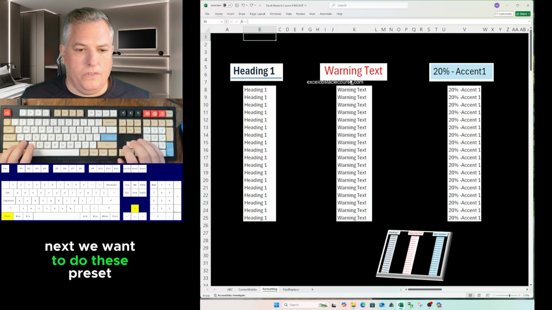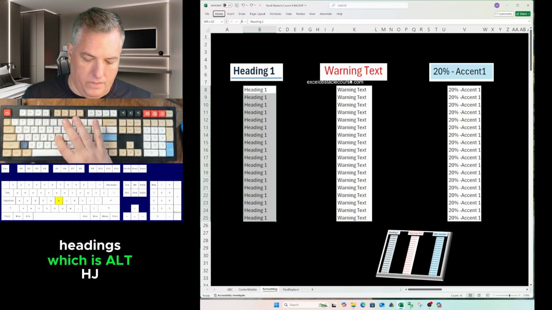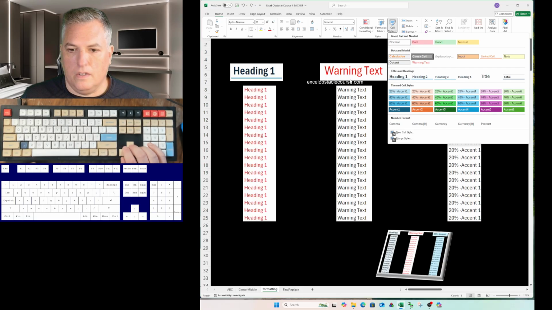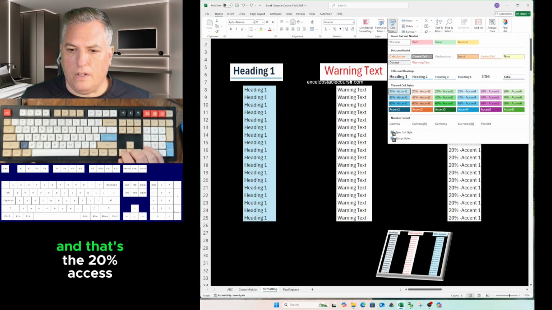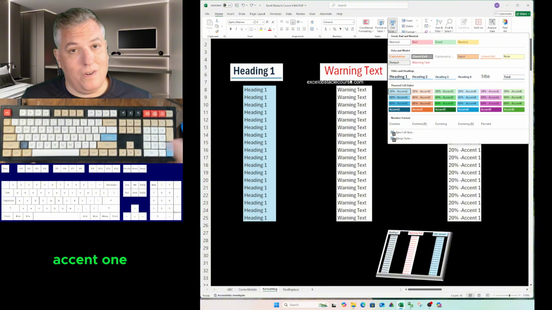Next, we want to do these preset headings, which is Alt-H-J. Got to find the one that goes with it. This is heading 1. This is warning text, and that's the 20% accent 1.